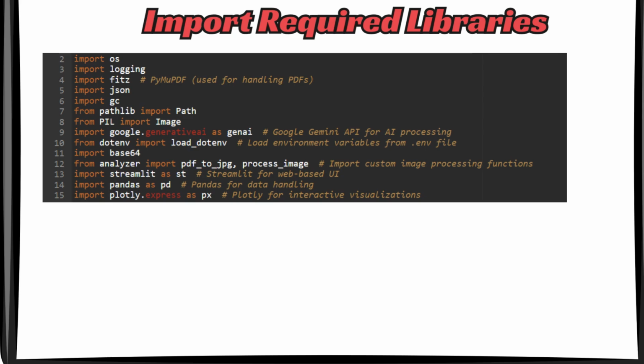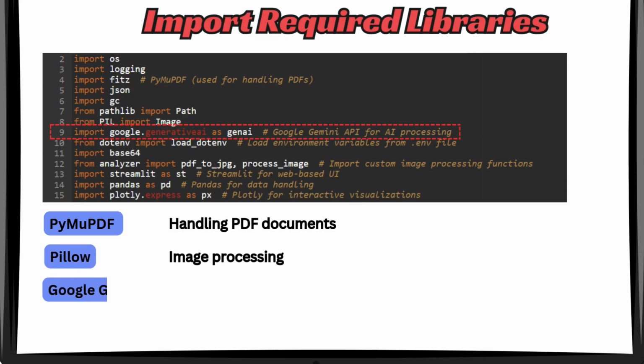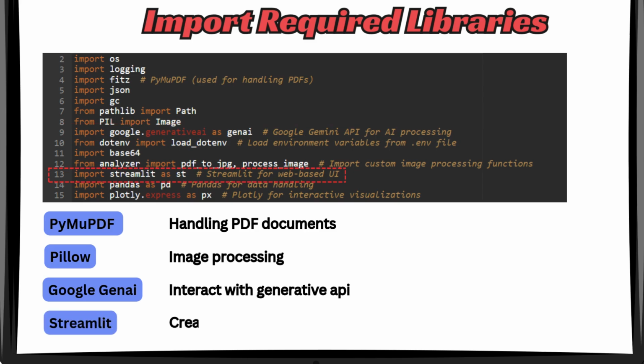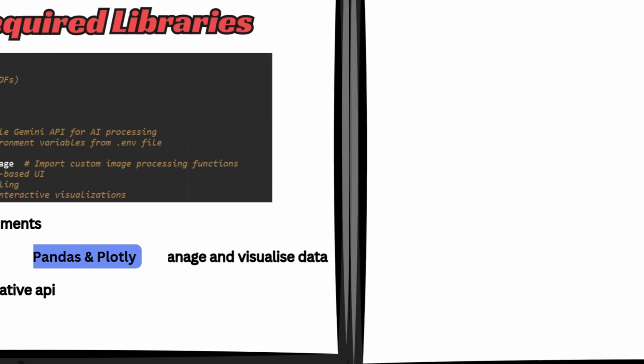Step 2. Importing required libraries. After installation, we import all the necessary modules. These include PyMupDF for handling PDF documents, Pillow for image processing, Google Generative AI to interact with the Gemini API, Streamlit for creating a user-friendly interface, Pandas and Plotly for managing and visualizing data. This step ensures that our project has access to all the required tools to function properly.